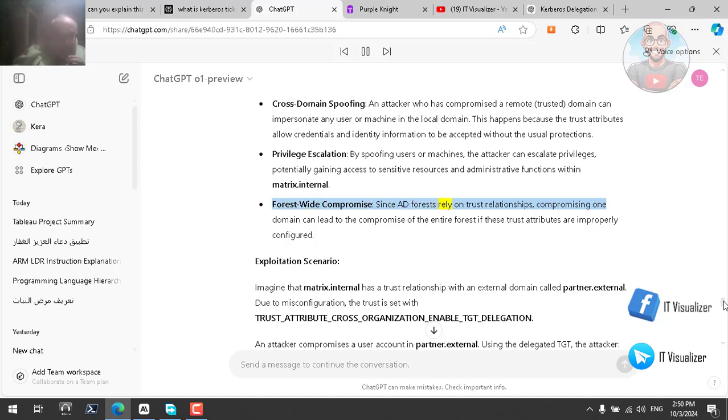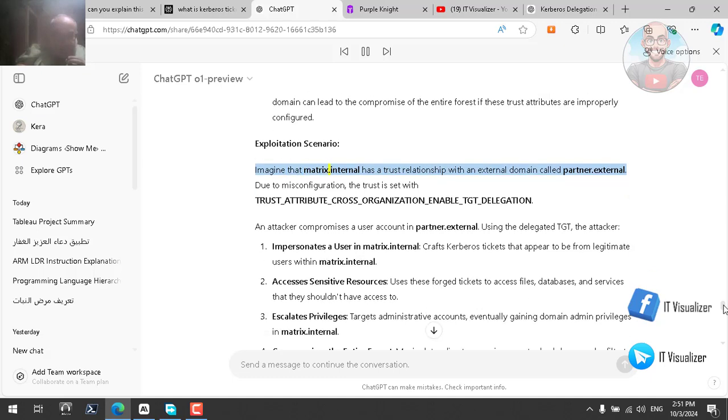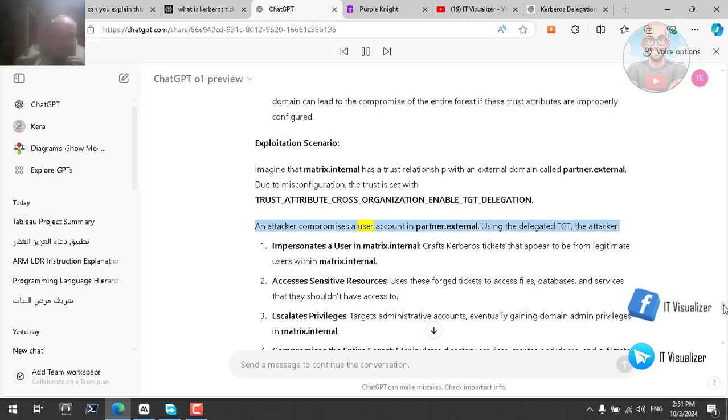Forest-wide compromise. Since AD forests rely on trust relationships, compromising one domain can lead to the compromise of the entire forest if these trust attributes are improperly configured. Exploitation scenario. Imagine that matrix.internal has a trust relationship with an external domain called partner.external. Due to misconfiguration, the trust is set with TRUST_ATTRIBUTE_CROSS_ORGANIZATION_ENABLE_DELEGATION. An attacker compromises a user account in partner.external.